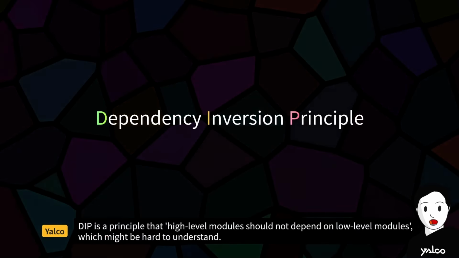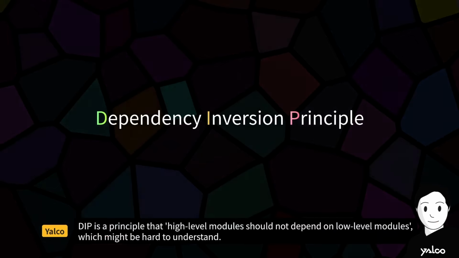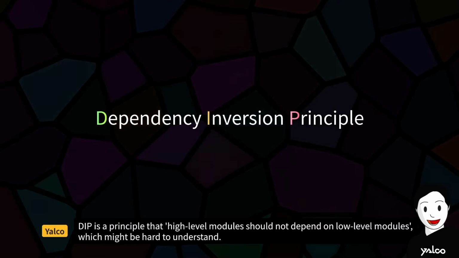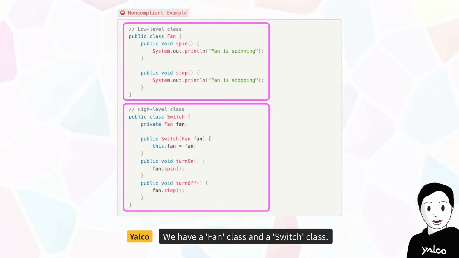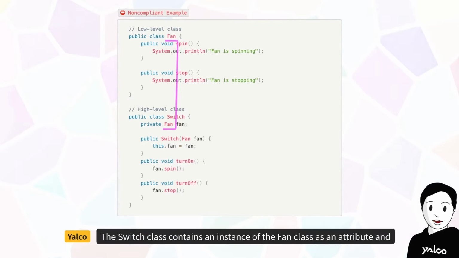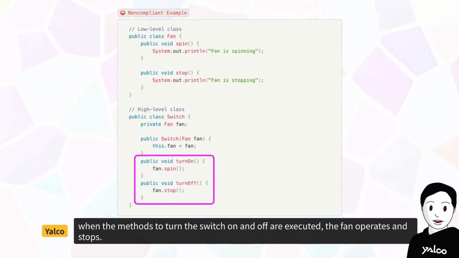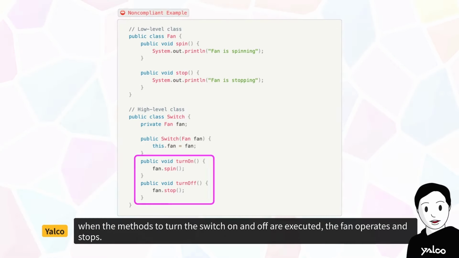DIP is a principle that high-level modules should not depend on low-level modules, which might be hard to understand. Let's take a look at an example code. We have a fan class and a switch class. The switch class contains an instance of the fan class as an attribute, and when the methods to turn the switch on and off are executed, the fan operates and stops.